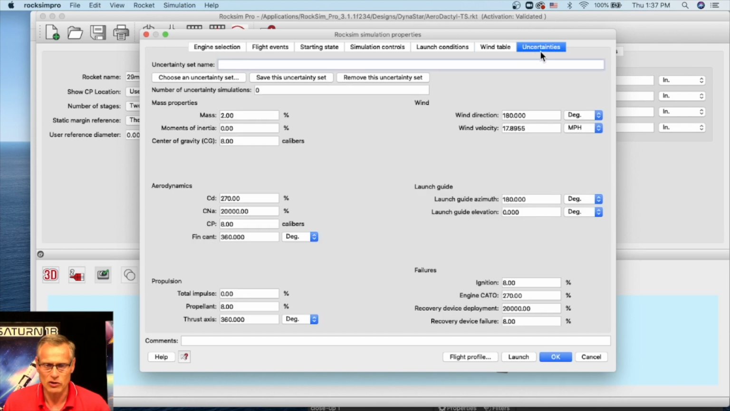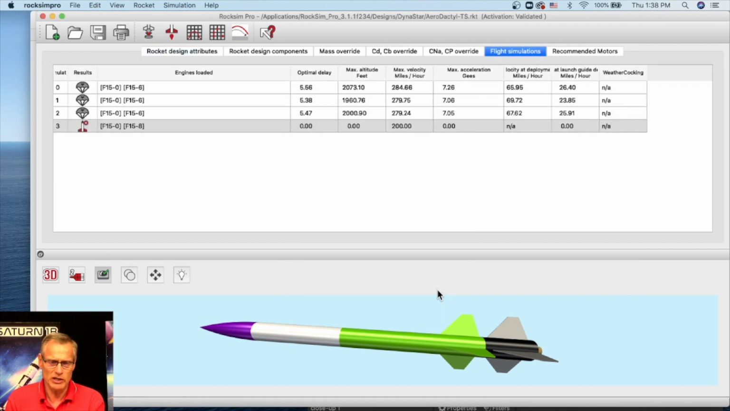Over here, our last tab is called uncertainties. On your first simulation, set this at 0. So make sure that this number is 0 right here. And as you get into the tutorials, you will find out what that uncertainties does. But for right now, let's turn it off. So now our launch is set up, and now this is the coolest part of RockSim Pro, the flight profile. So instead of clicking launch, click the flight profile. It does the same thing, but now we're going to go into a 3D environment. So I'm going to go ahead and click that, and it's going to run the simulation.